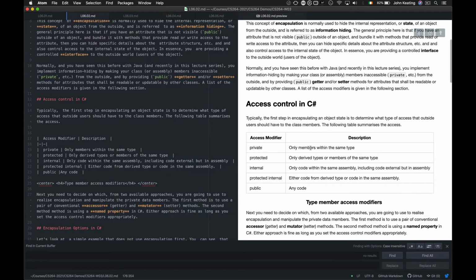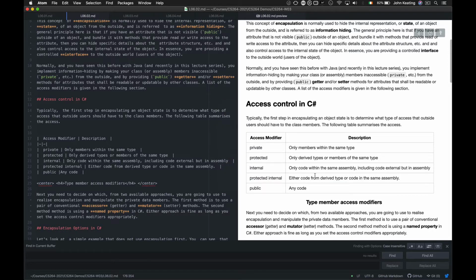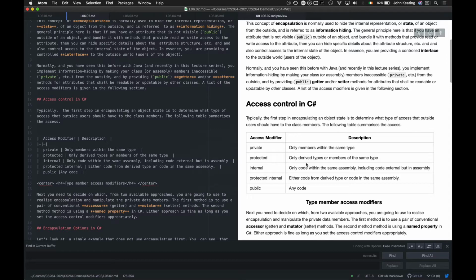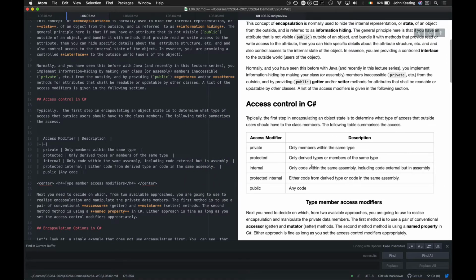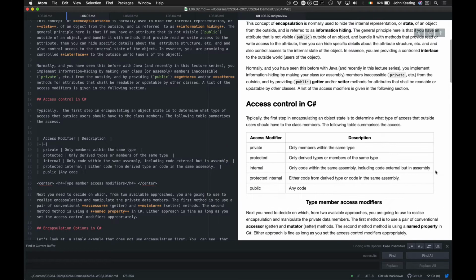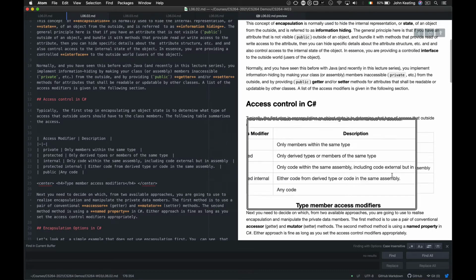With private, only members within the same type of object can access it. In terms of public, any code can access it, or anyone can access it. Protected, only derived types or members of the same type. And internal, code within the same assembly. That's code external but in the assembly. And protected internal is code from the derived type or code in the same assembly.